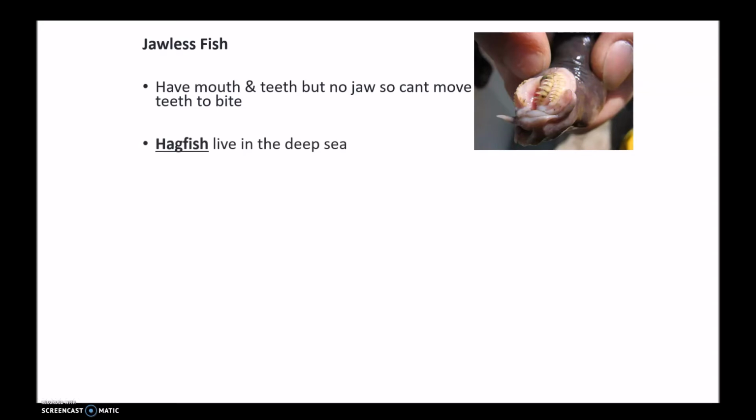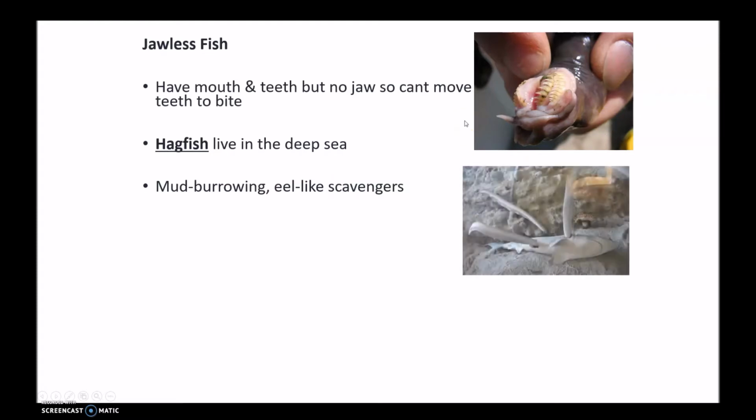The hagfish live in the deep sea. A lot of the lampreys don't live in the deep sea. Some live in rivers, and some migrate between rivers and the sea, like salmon. The hagfish, though, is the one we're going to look at in more detail. And they are mud burrowers. They burrow in the mud and they swim around like an eel.